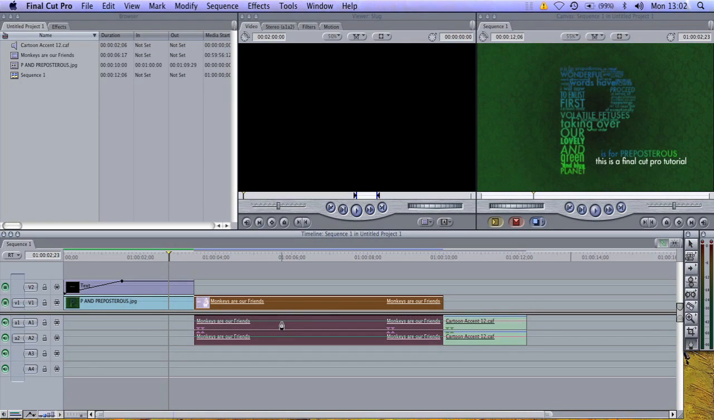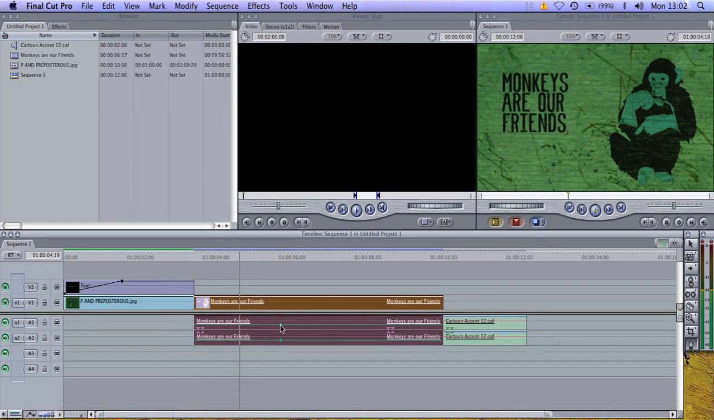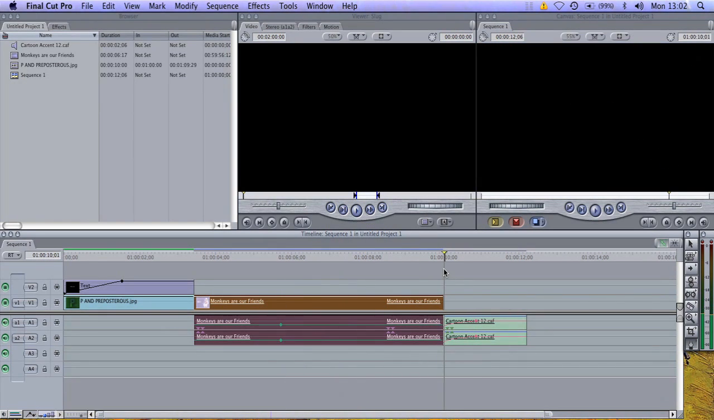The pen tool also works for the audio. For example, I think the sound on the monkeys clip is kind of too loud, so we just make one selection and drag the whole thing down, and we would have lowered the volume. And fade-ins also work with audio. If we wanted the cartoon accent to fade in, we make the two selections and we drag the first one down, and you would see how the audio fades in.